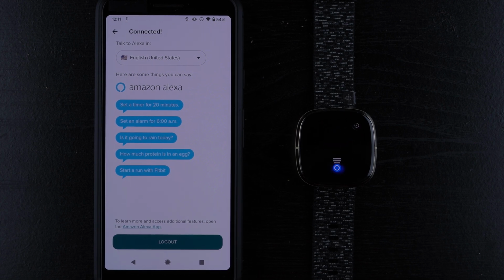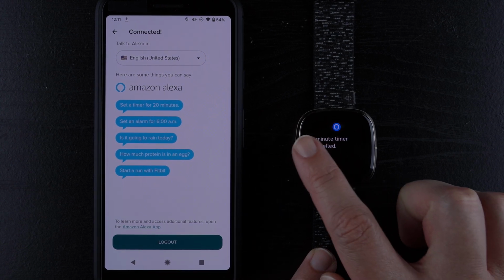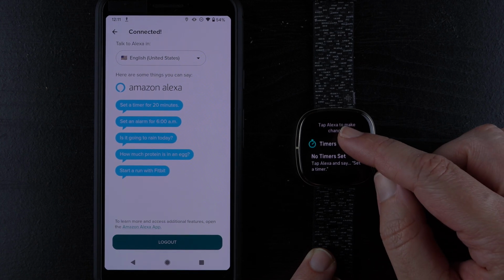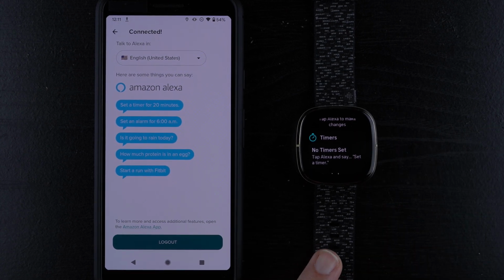Cancel last timer. And there we go. So now if I click on here, it'll show that there are no timers set. So there's just a little getting started guide with Amazon Alexa on the Fitbit Sense.